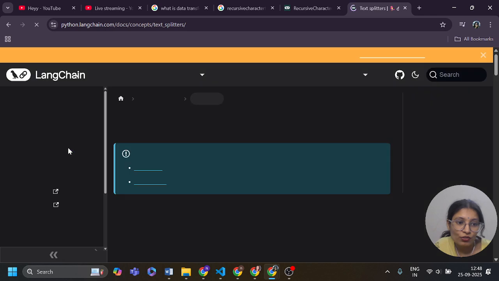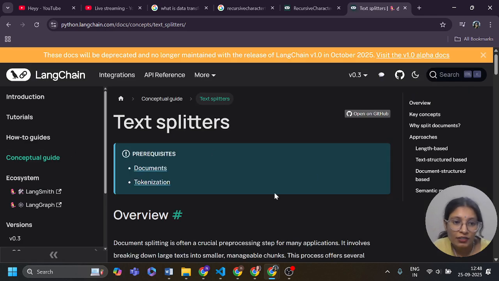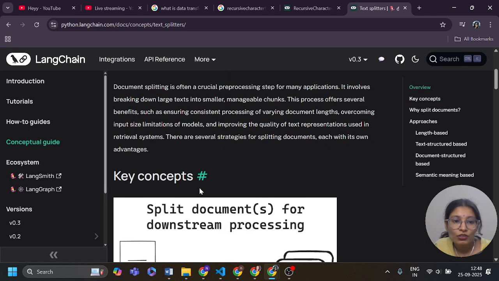So here we can also check the text splitters in the LangChain documentation. Document splitting is often a crucial preprocessing step for many applications. It involves breaking down large text into smaller manageable chunks. This process offers several benefits, such as ensuring consistent processing of varying document lengths, overcoming input size limitations of the model, and improving the quality of the text representation used in various systems. There are several strategies for splitting documents, each with its own advantages.